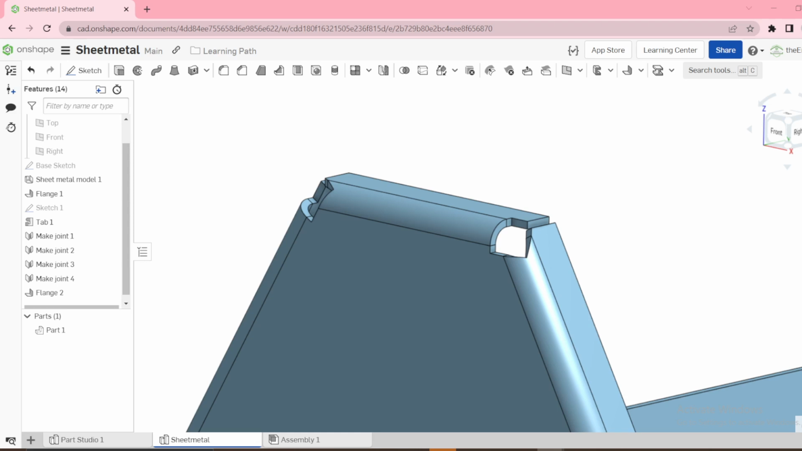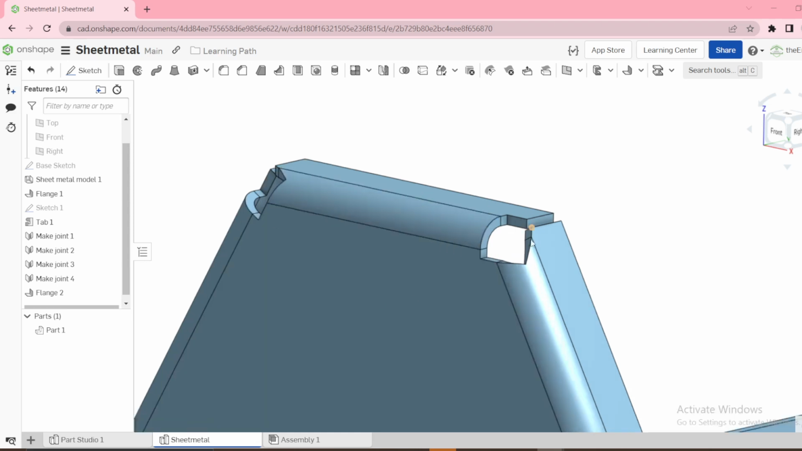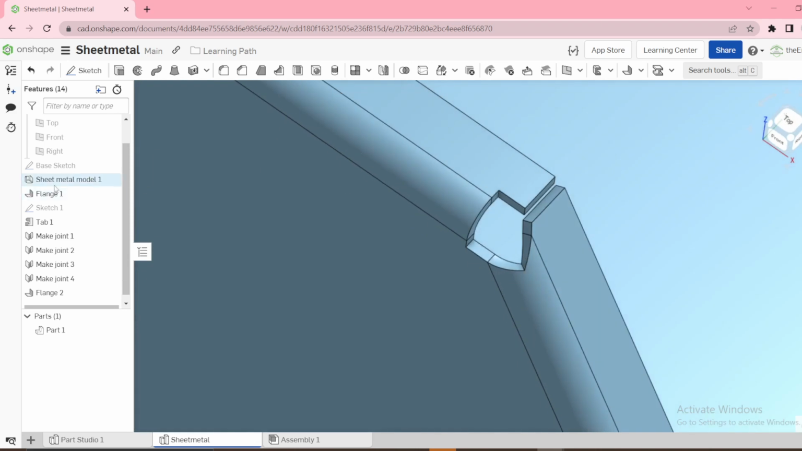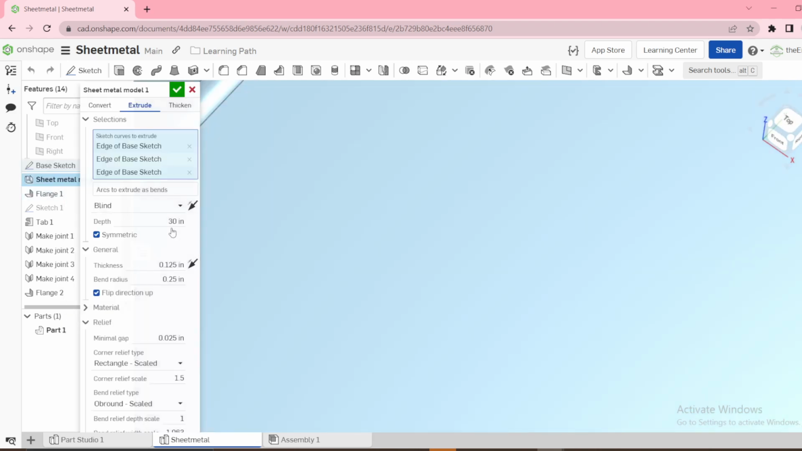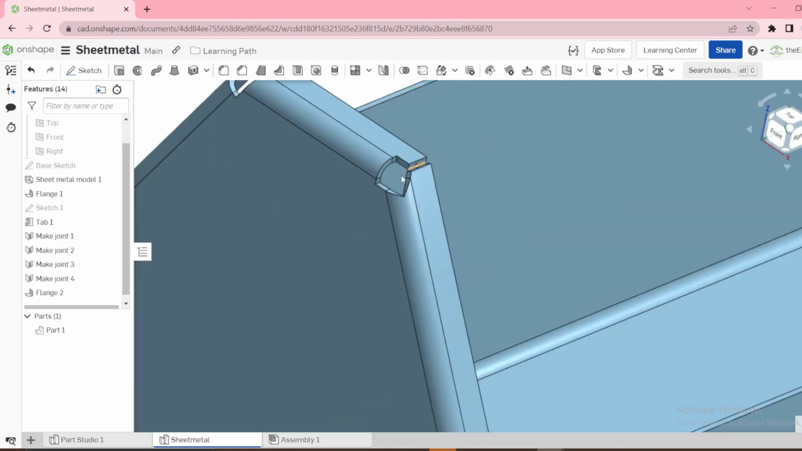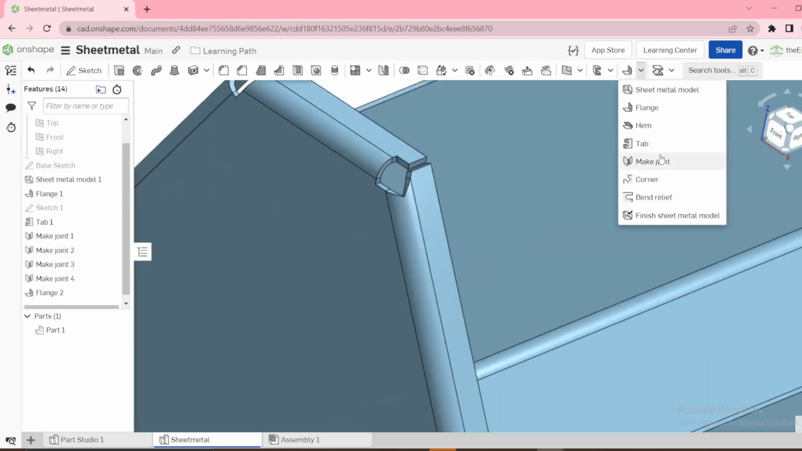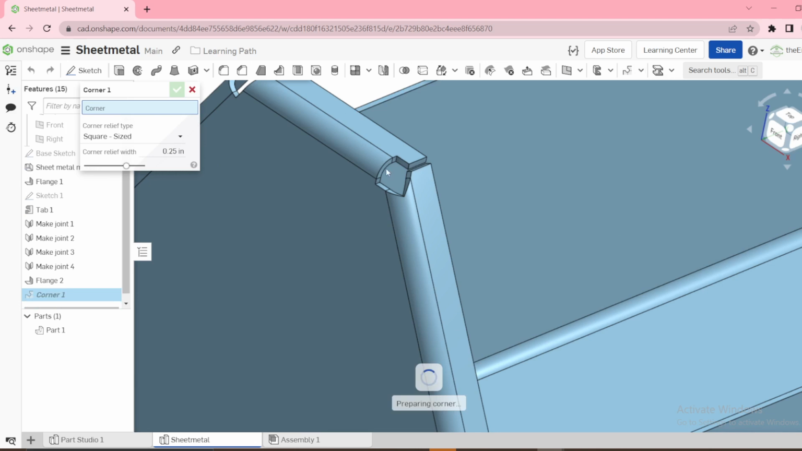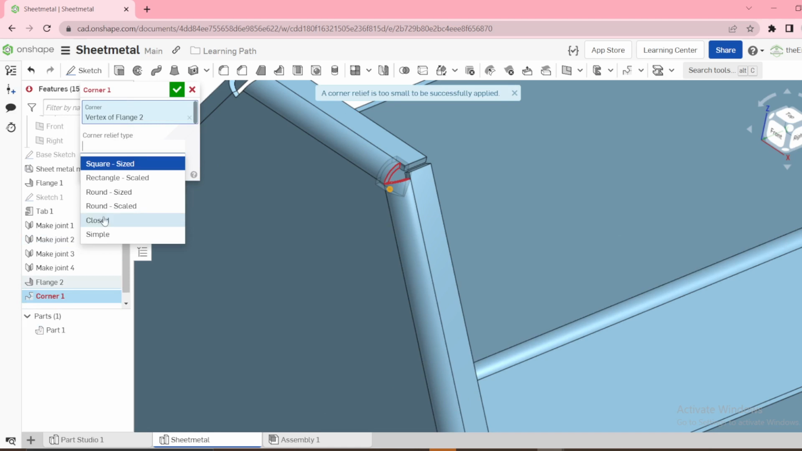Next, I need to modify this corner to be simple. Remember, if you go back here, we said that corner relief to be rectangular scaled, but I want it to be simple. How can you do that? You can also change this corner. Just select this one to be a corner, this corner here, and use simple. Okay, I want to use simple.